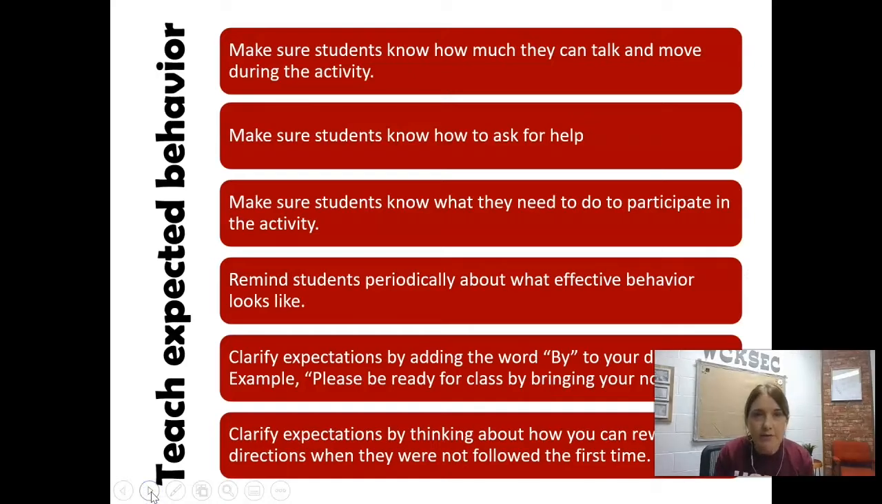Teach expected behaviors. Make sure students know how much they can talk and move during the activity. Make sure students know how to ask for help. So each classroom, and that's one of the difficulties of being a para, runs itself differently depending on the teacher's expectations, or maybe the building's expectations, or the student's needs in that classroom.